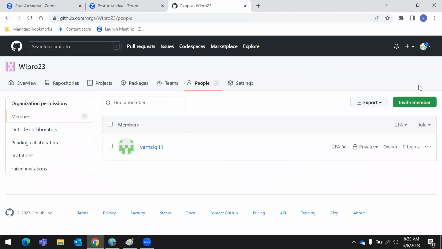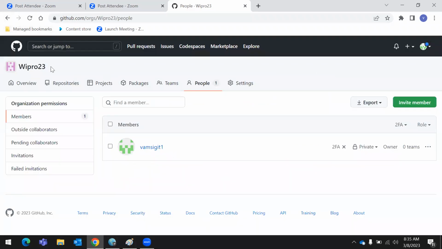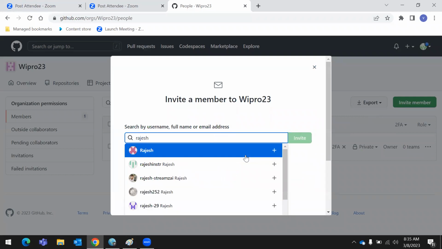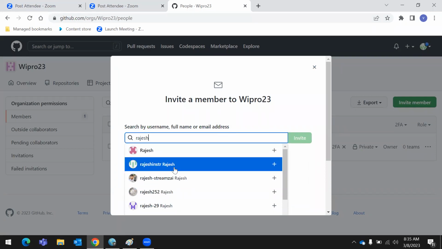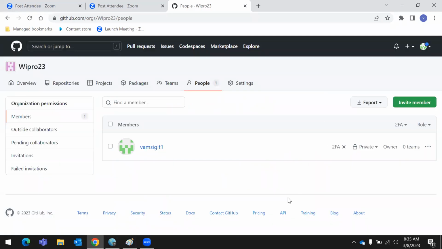So please remember, if you want to send an invite to any member to join this organization, you can send an invite to the member, and for that you have to search for the username. You must know the username or email address, whatever it is. If it is there, it will show that particular GitHub account name. You can select that GitHub account name and send the invite. This is how we can send an invite. That is how we add people.